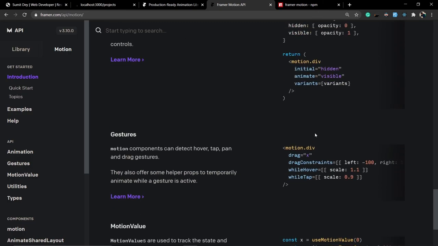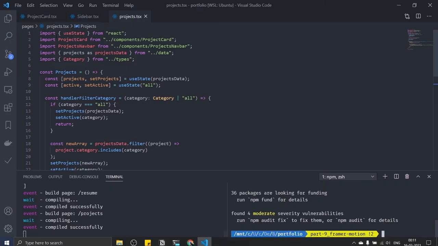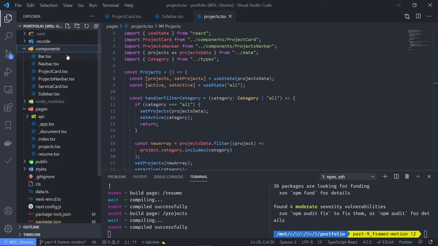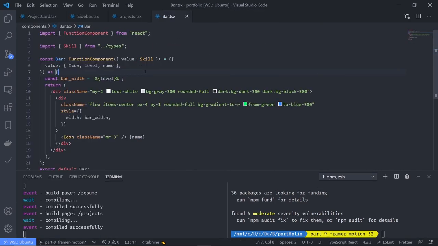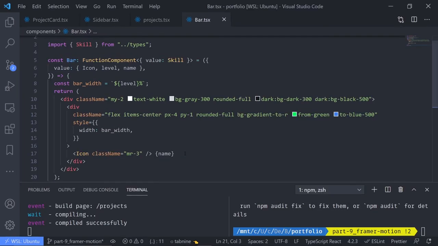Okay, enough talk. Let's do it. So we are going to animate the bar, right? So just go to the bar.tsx. Go to your components, go to bar.tsx. Close the sidebar. I guess I need to zoom in. Great. Okay, so let's create the object first.